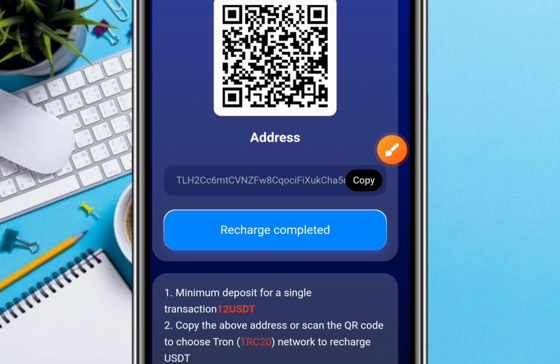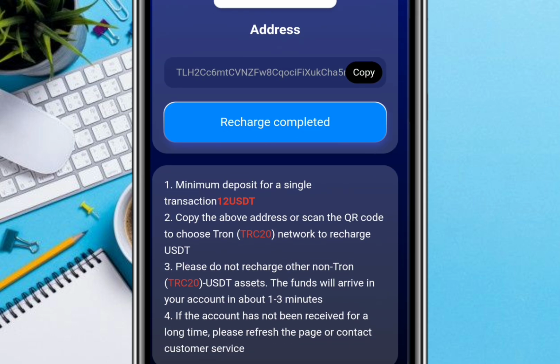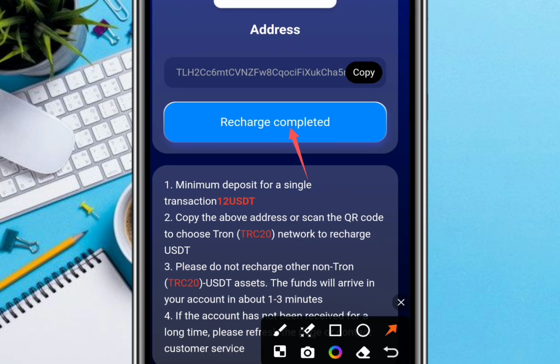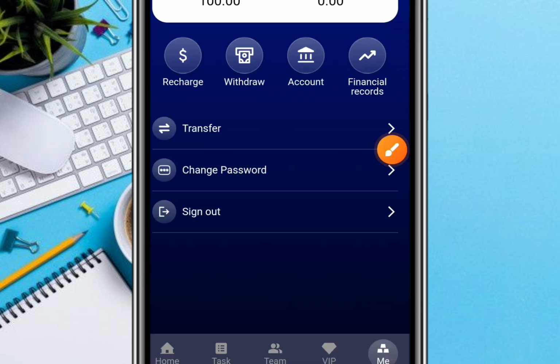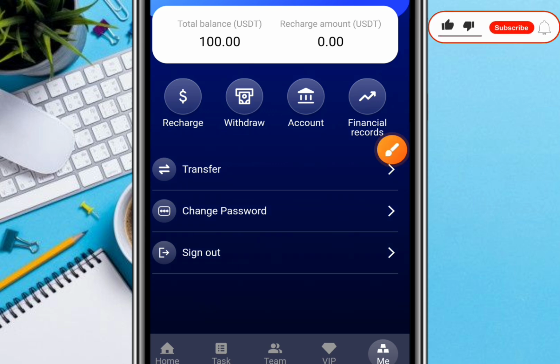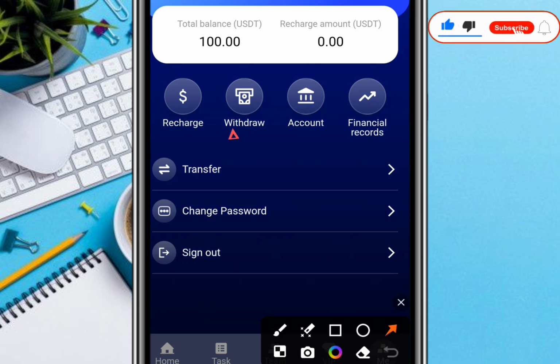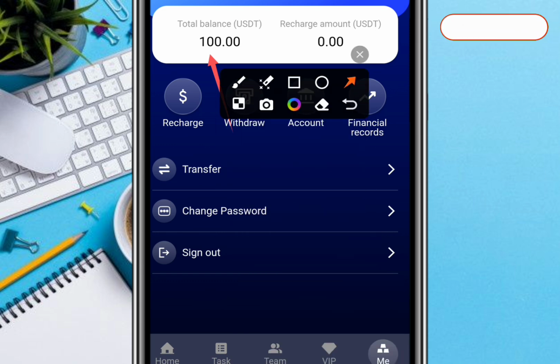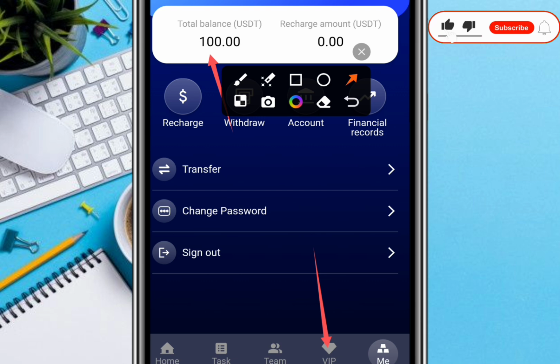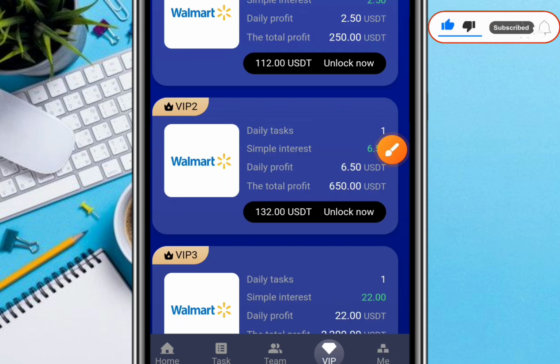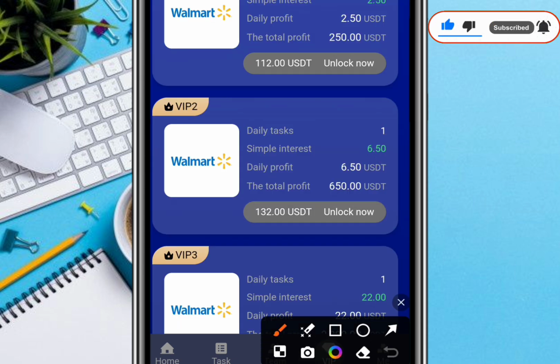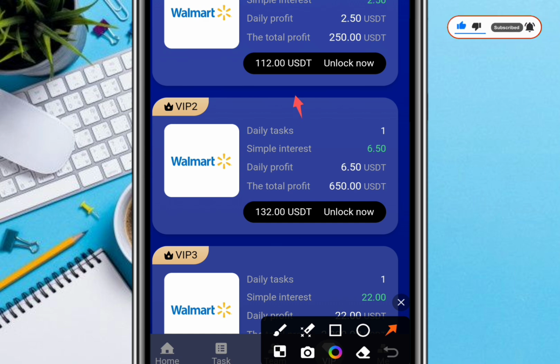Once you are done sending that, I want you to go over here and click on recharge completed. Then you are going to go back to your main page and refresh your account. Once you refresh, your account is going to change to, let's say, 112 USDT. Once your account has been credited, I want you to go over here and click on the VIP. Then you are going to select the particular plan you would want to unlock. Let's say it's this first one.